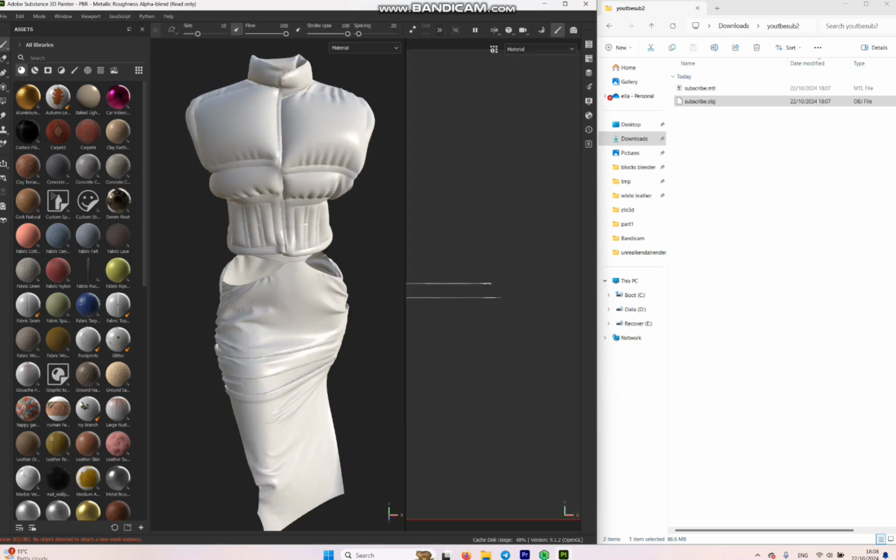If there is no problem with the UVs, it's going to load here. If it doesn't load and you can see a red warning over here, just read it. It is probably regarding the UVs.